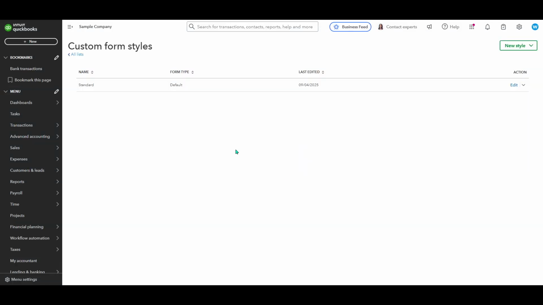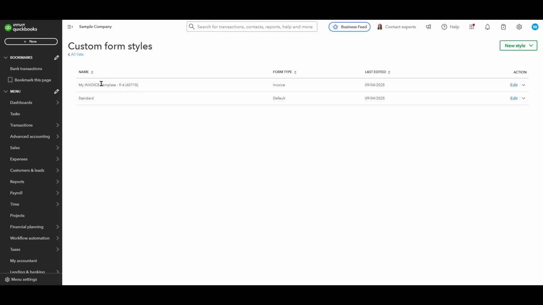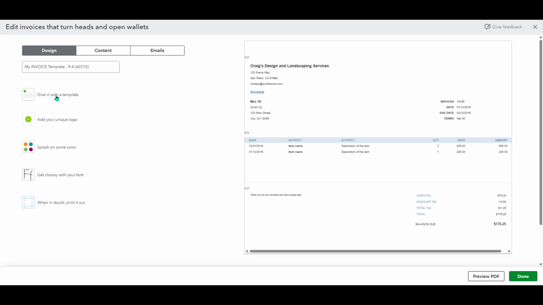Browse through this list to find the specific invoice template you wish to edit. Once you've located it, you'll notice an Edit button alongside the template. Click on this button, which will open the editing interface. Now you're at the heart of personalization. This is where you have the freedom to make any necessary changes to your invoice template.